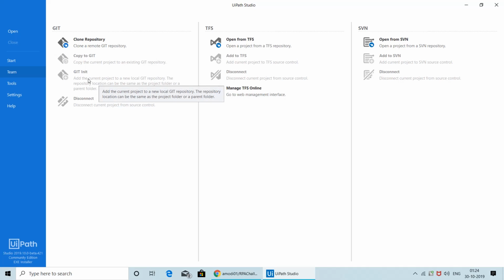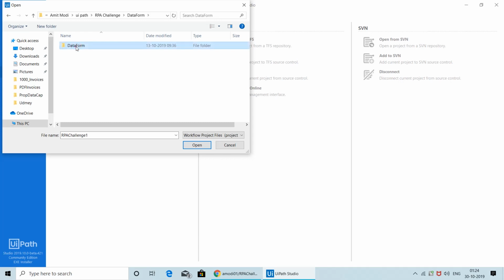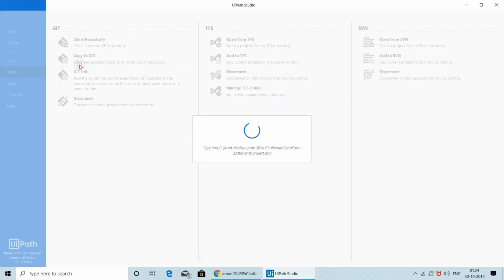Git Init is used when you are working on a project from scratch and you want to upload your project on the Git repository. Now you can see this is disabled. This is disabled because currently no project is opened. So for demonstration, I'll open an existing project. This is RPA challenge. I'll open that project and I'll choose the JSON file. The project is opening.